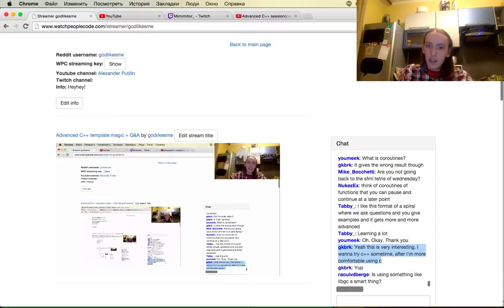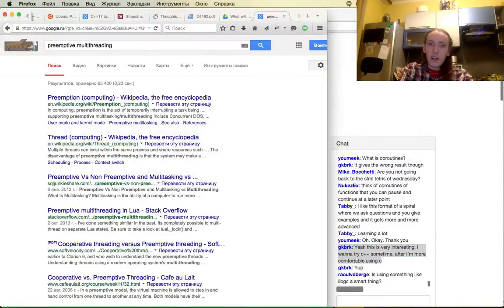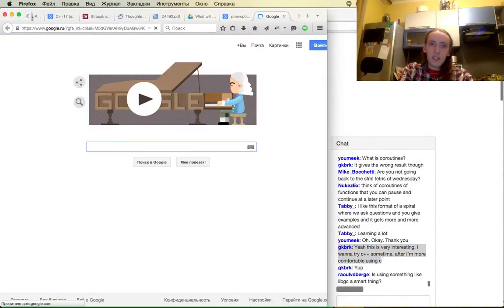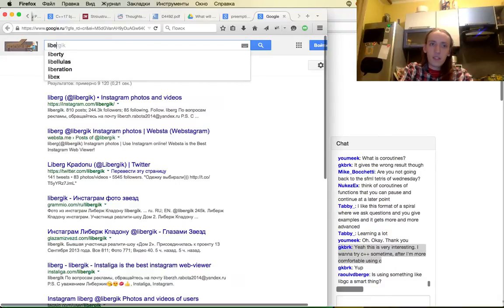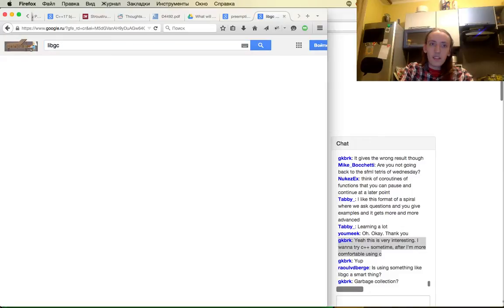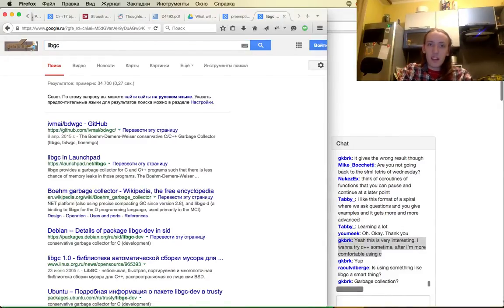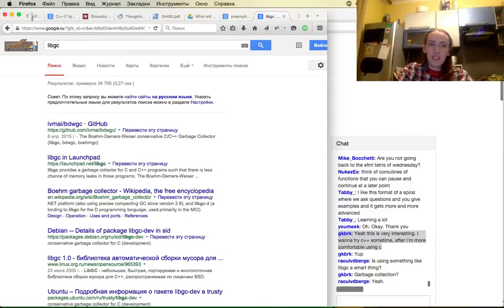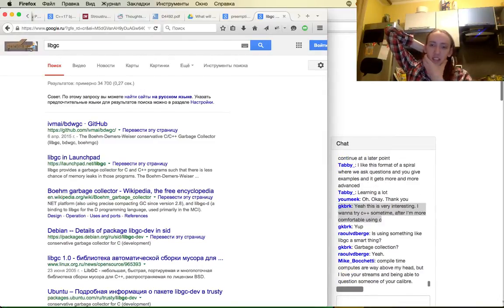Is using something like libgc a smart thing? What is libgc? I never heard about it. So it's like a garbage collection for C++. I mean, how does it even work? I never heard anyone using it.